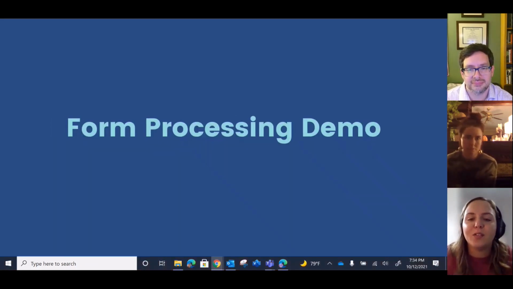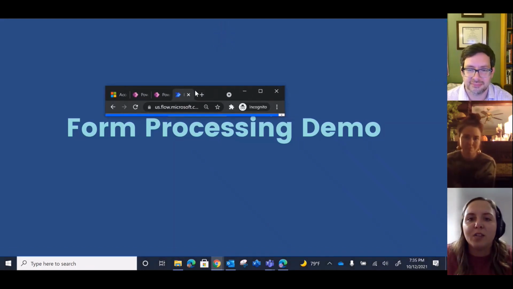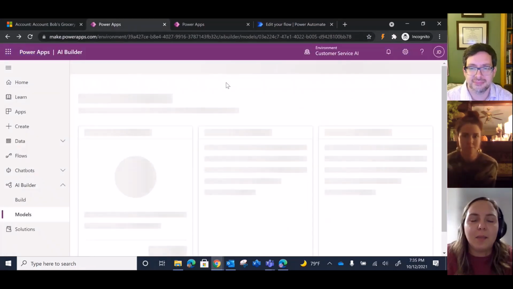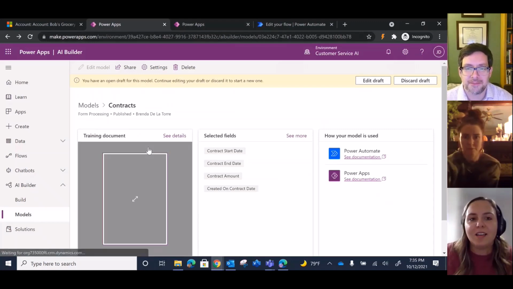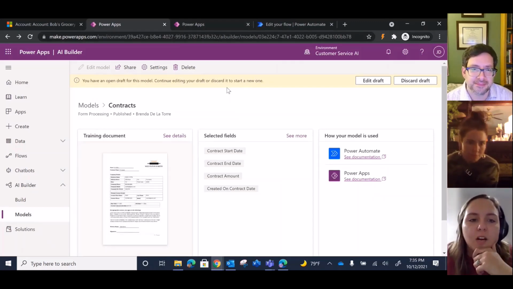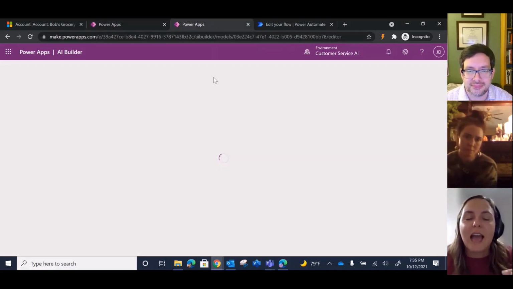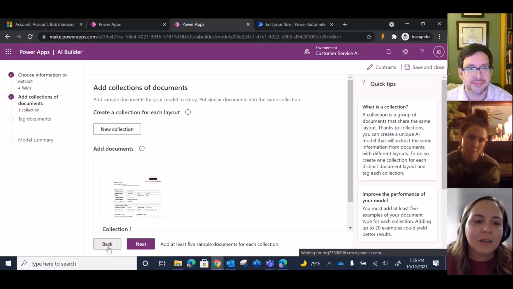All right, without further ado, I'm going to give just a super quick demo for anyone who's watching. So let me bring this over. Are you guys able to see my Power Apps environment now? Yep, we can see it. Okay, awesome. So I already built a model, but I'm just going to go into the edit mode of the model so you guys can quickly see how easy it is to build this.